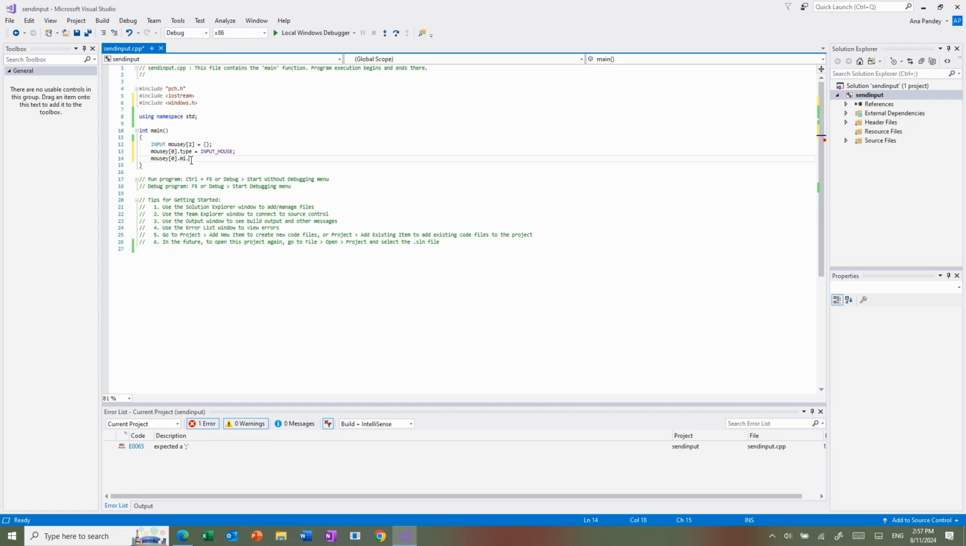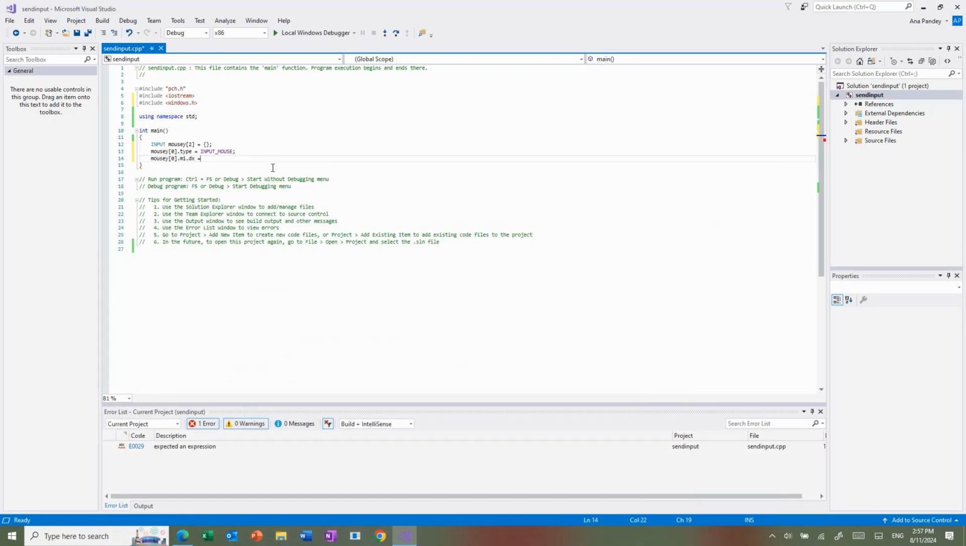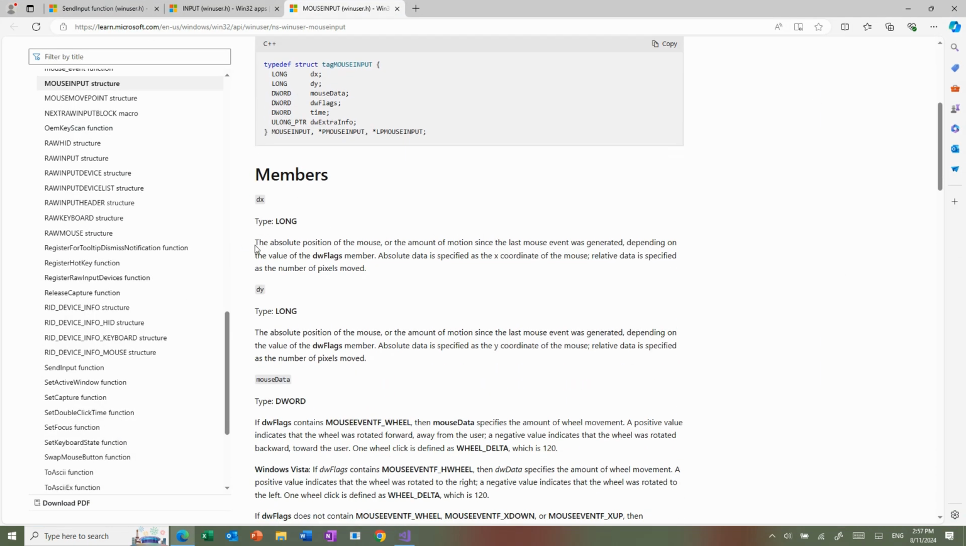Now for mousey, the first structure in the array, we're gonna fill in the mouse input structure. The IDE, if you're using one, should tell you what can be filled in. But if in doubt, just look at the documentation. Really not that bad. Let's talk about dx real quick because it's important. It can be either the absolute position of the mouse or the amount of motion since the last mouse event was generated. It depends on the flags. I haven't really gotten the flags to work with the absolute position. So in this example, we'll just use the amount of motion since the last mouse event was generated.